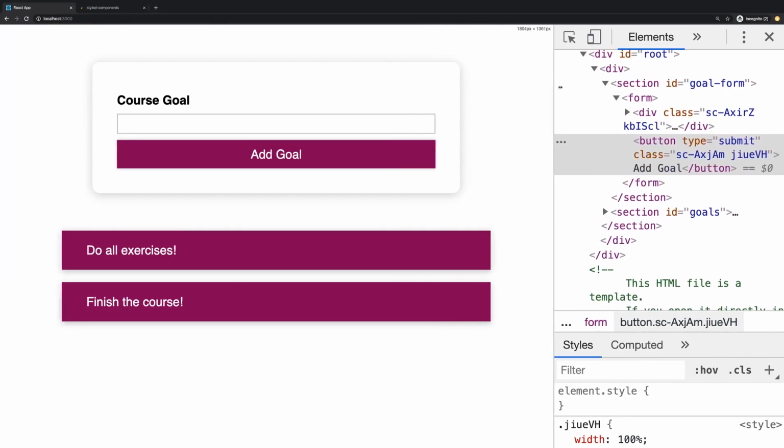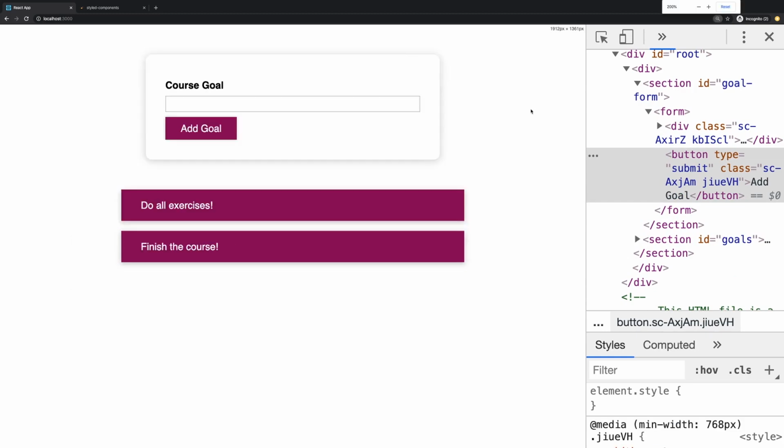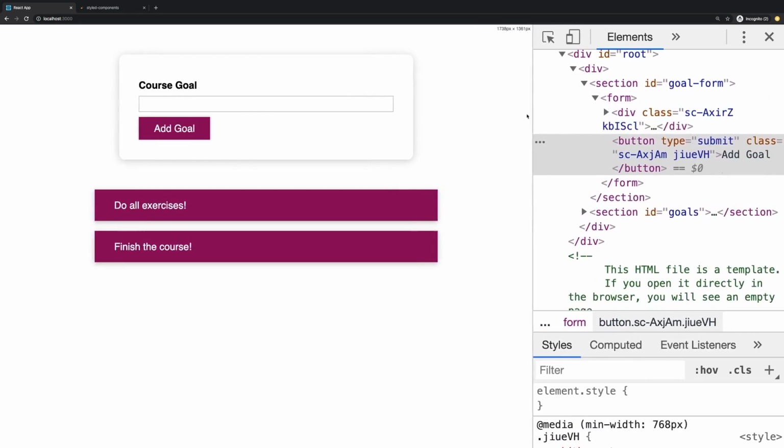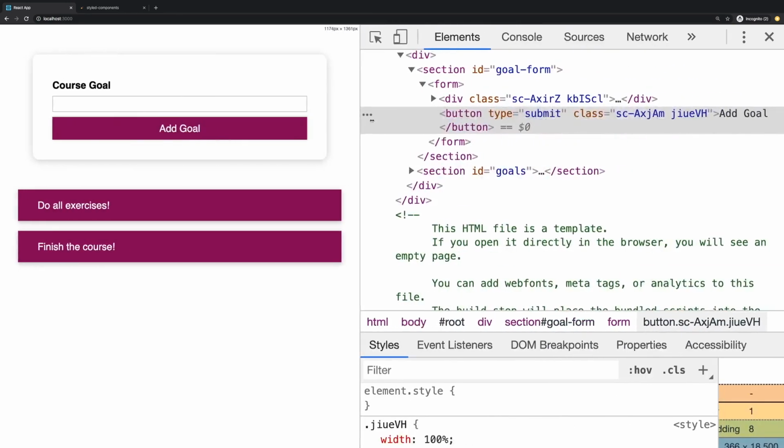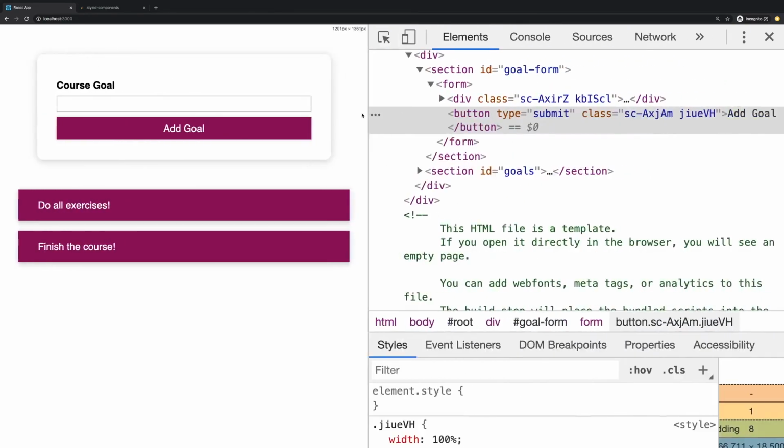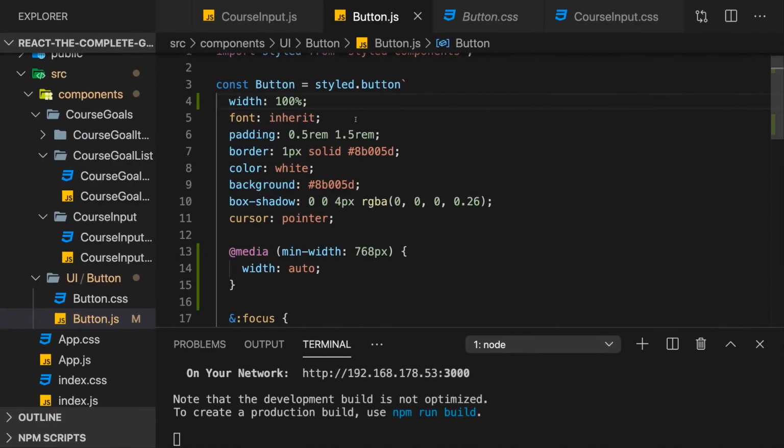But if I go to a bigger screen here, by zooming out a bit, you see now the button only takes as much space as it needs. And keep in mind, I'm zoomed in here so that you can see things a bit better, which is why for me I have to drag quite a bit to go to this big screen mode. But this is now a media query in action, and it's in action with the help of styled components.